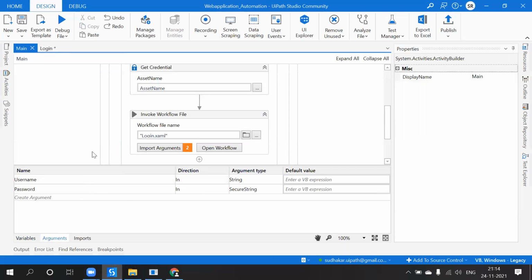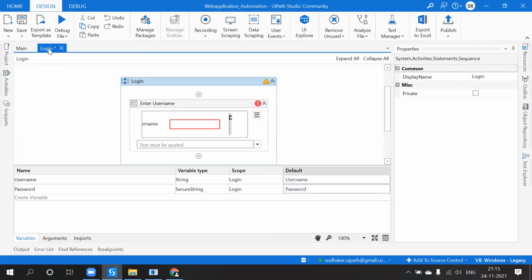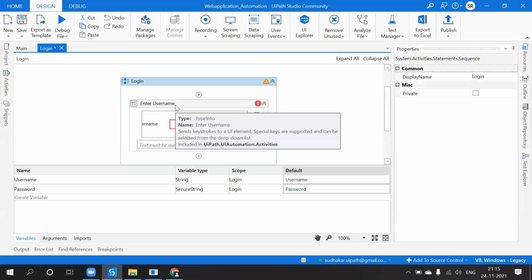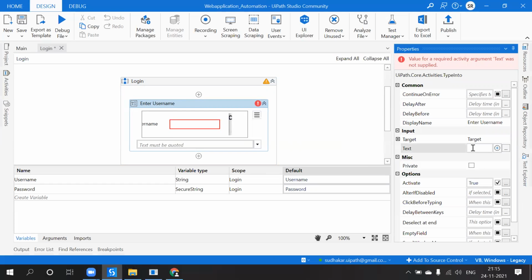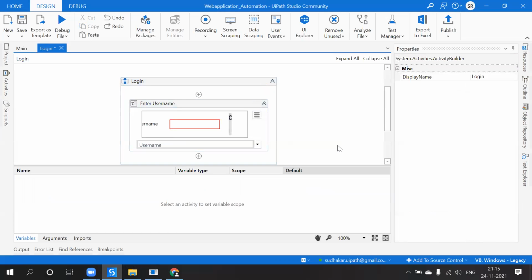From the arguments we are passing these values to the child workflow. So in that case it will become variables, not the arguments. So in the main workflow these are all the arguments. In the child workflow those are variables. Come over here, username. So here what is the text? That means username. Okay, now I believe you understood.